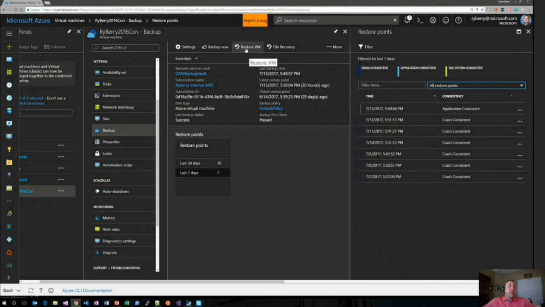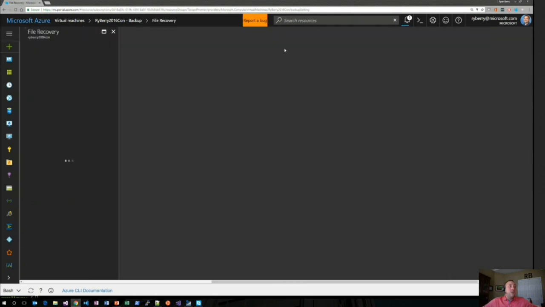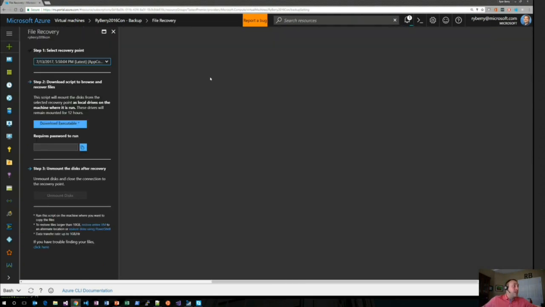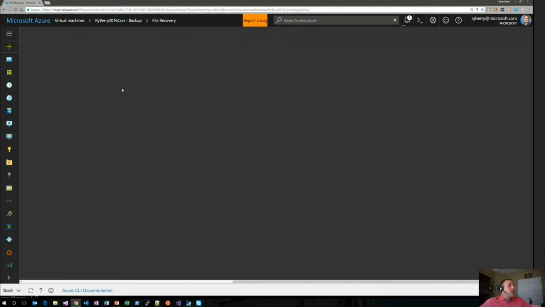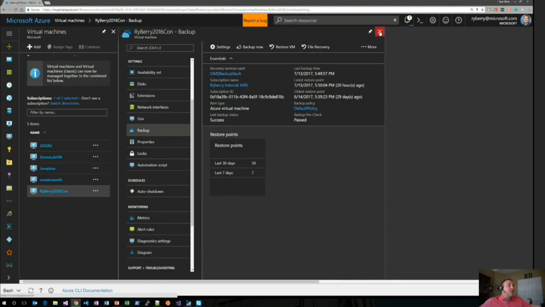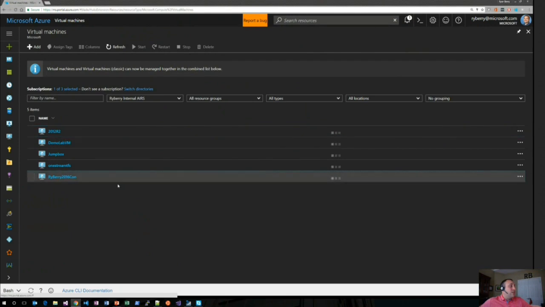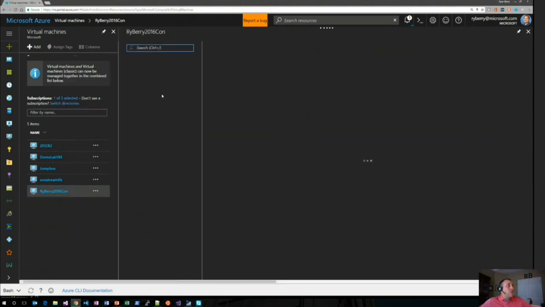And I can, from the portal, restore this VM from a backup, or I can do file level recovery. So let's say that I accidentally deleted a file and I want to restore that. One way that I can do that is by downloading a script locally to this virtual machine. And what actually happens is the storage in that recovery vault is mounted as a drive on that virtual machine. And I can just browse and find the file that I accidentally deleted and copy it back. So that's what this is walking me through. But I can also do that. I'm going to connect to that virtual machine directly and show you what you can see with the backup client that's running on that machine.